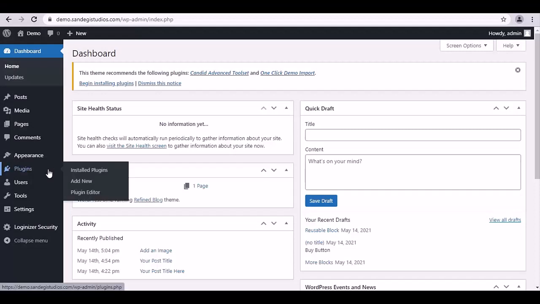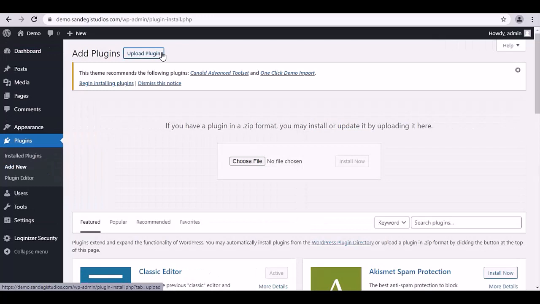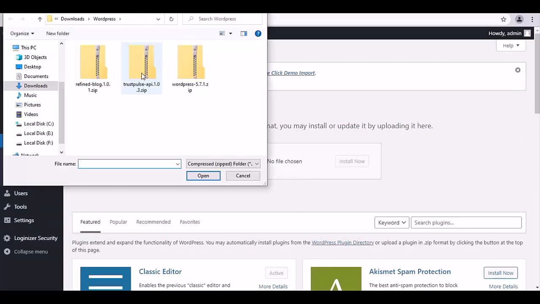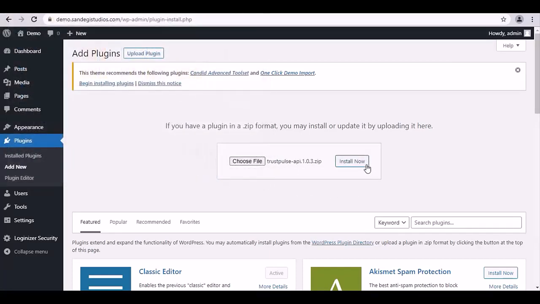From your WordPress dashboard, go to Plugins and then select Add New. Here on top, you have the Upload Plugin button, click on it. From here you can choose the file to upload. Click on the Choose File button and open the plugin zip file to upload. Once done, click on the Install Now button to install it.